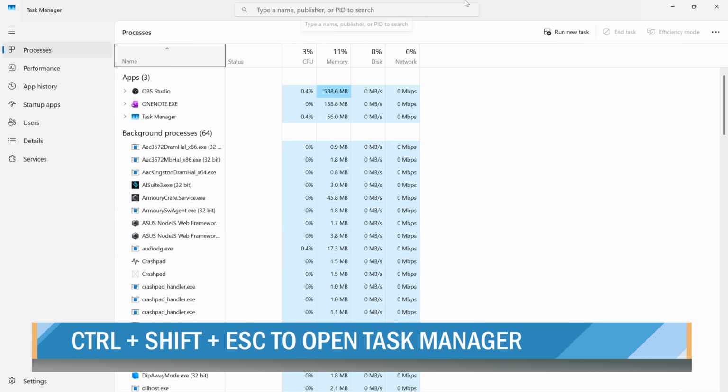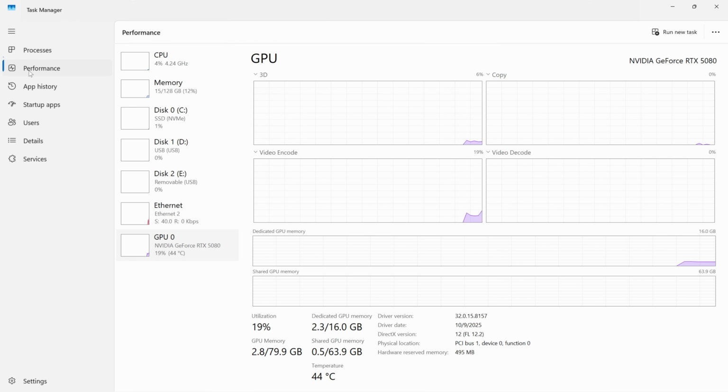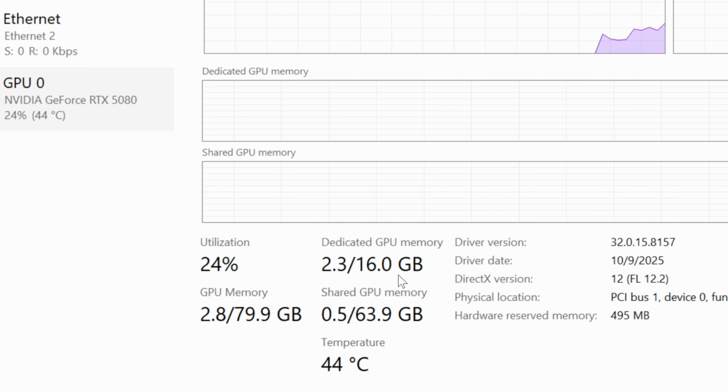and also longer clips. To check how much VRAM you have on a Windows PC, press Control-Shift-Escape to open up Task Manager. Over on the left-hand side, click on Performance, and then click on GPU. Right down here, you'll see Dedicated GPU Memory. That's the number that matters. Here, you'll see that I have 16 gigabytes. Again, you'll want at least 6 gigabytes to get started.